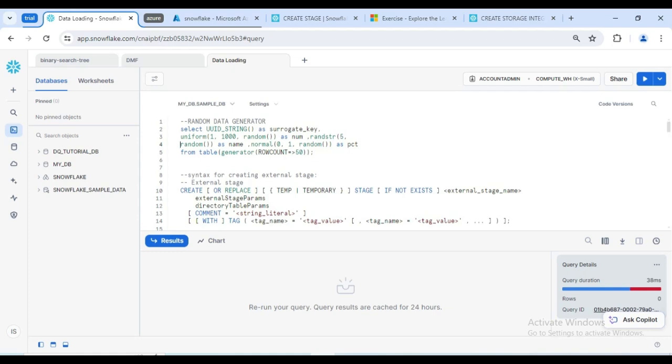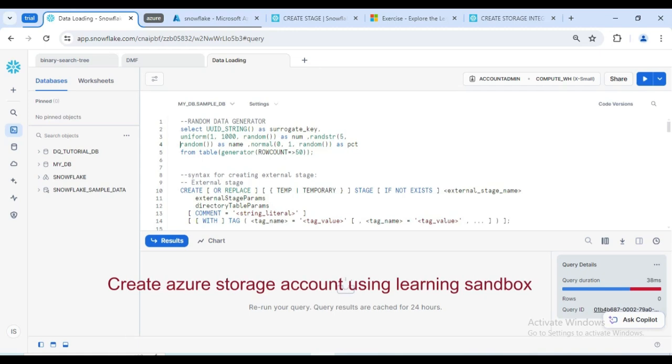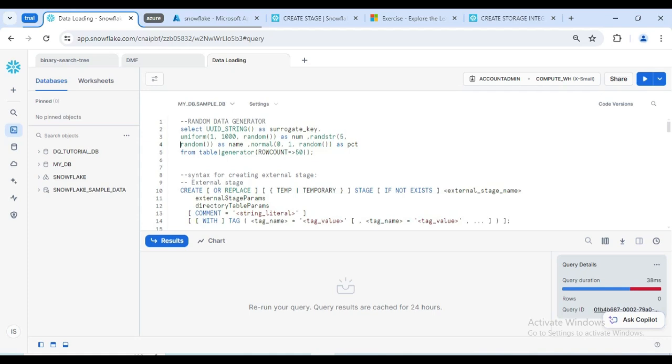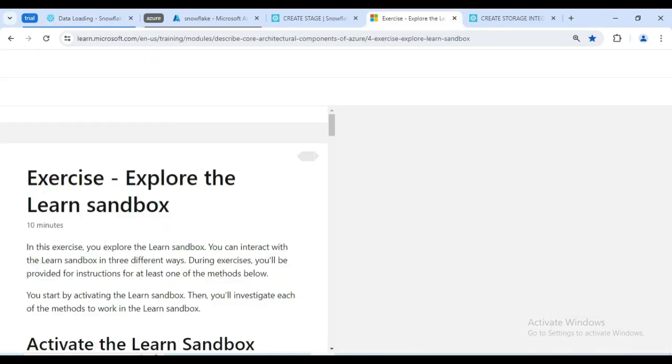And now we'll see how to create a storage account in the Azure Blob Container. And here we will be using the Microsoft Learning Sandbox, which is freely available, and Microsoft gives up to 4 hours to use the container, and 10 sandboxes can be used per day. So I'll be giving the link to go to the sandbox.